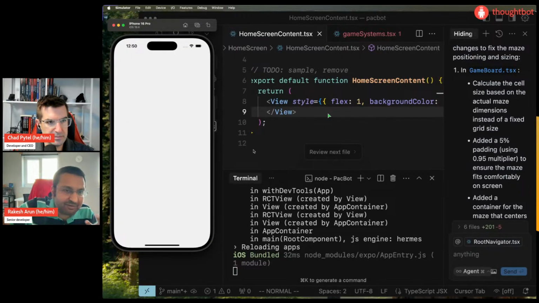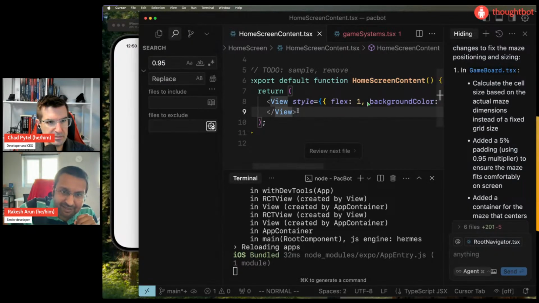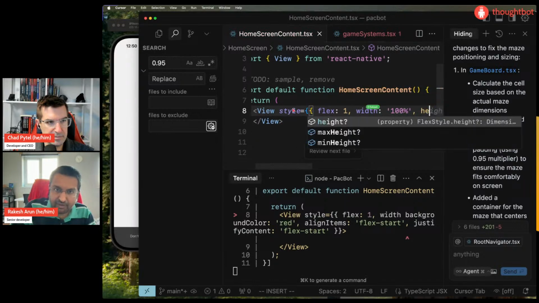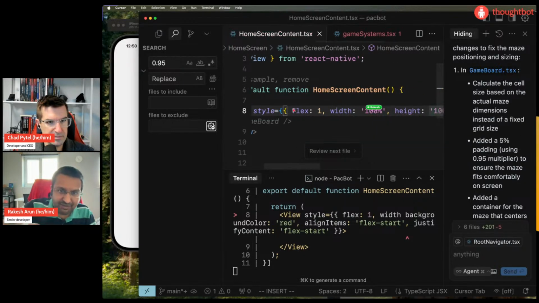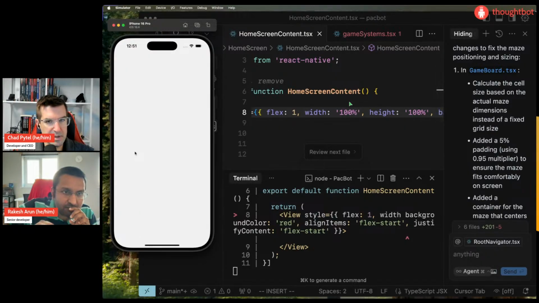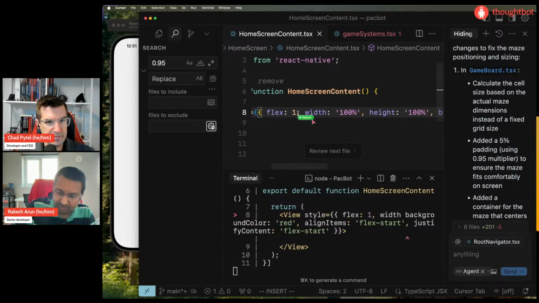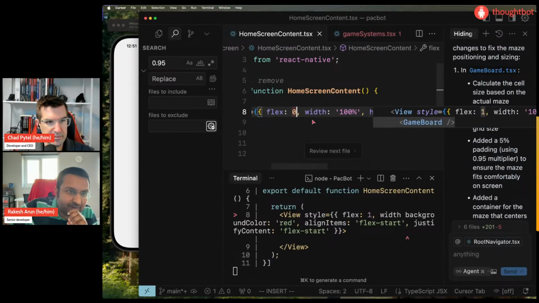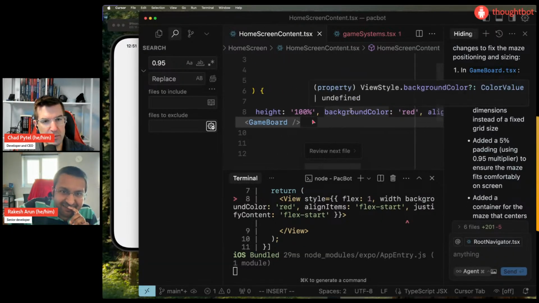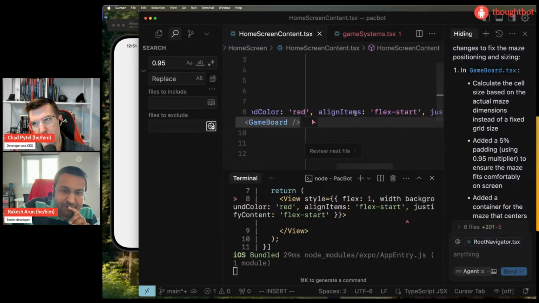Okay, that's probably because it doesn't occupy any space yet. Maybe let's give it some width of 100% and height of 100% as well. Still nothing. Is this component even rendering? How would you tell? When we had the game board in there, it was showing the game board.